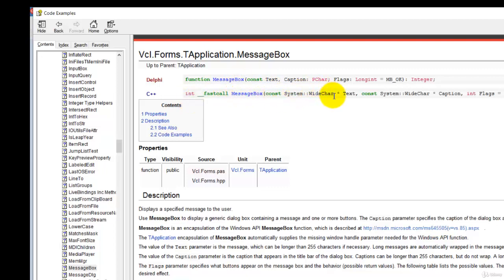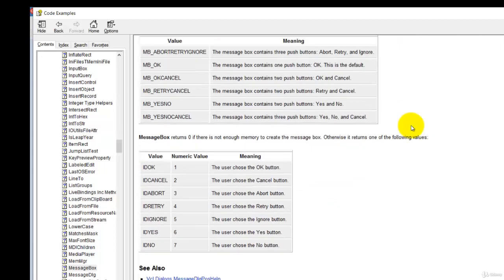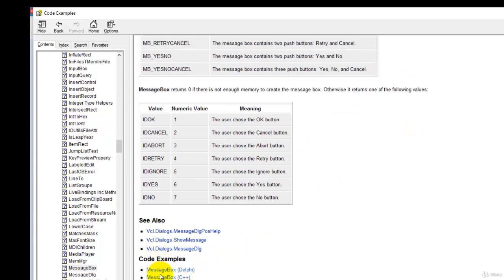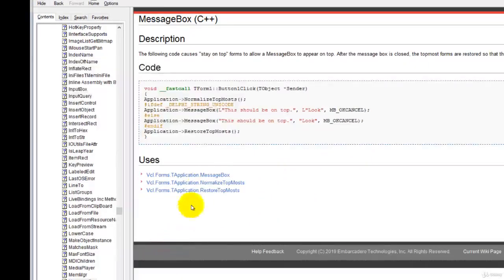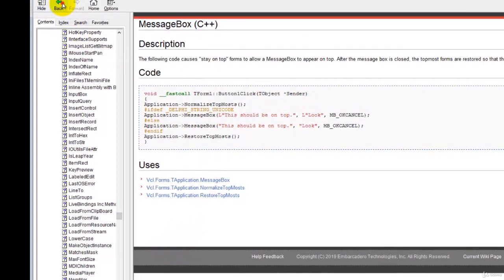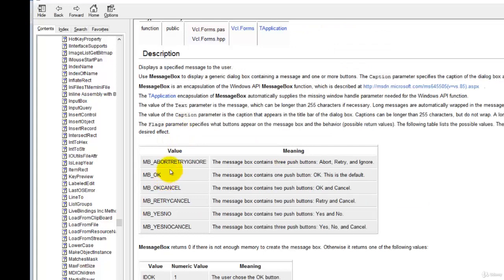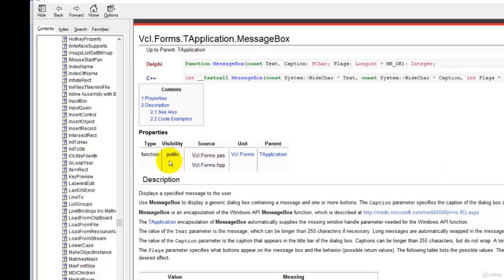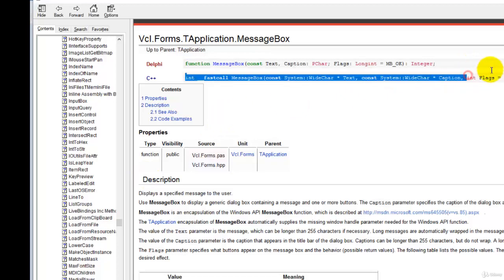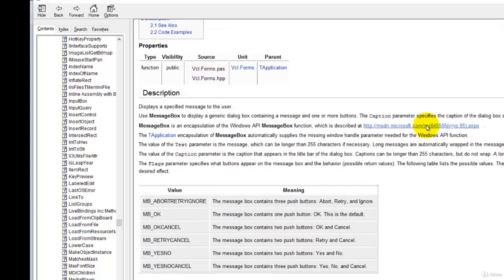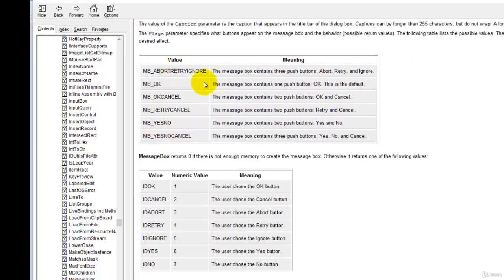So it explains to you the parameters and what they mean. And then here, code examples, MessageBox C++, and you can see here it shows you values that you can put. The values here refer to the third parameter, the flags. So the flags here are all these flags that you can put.